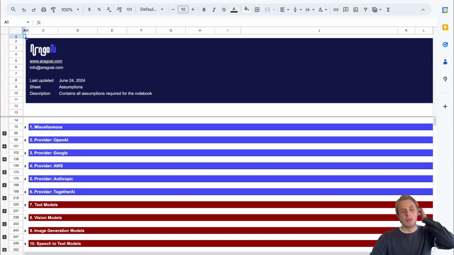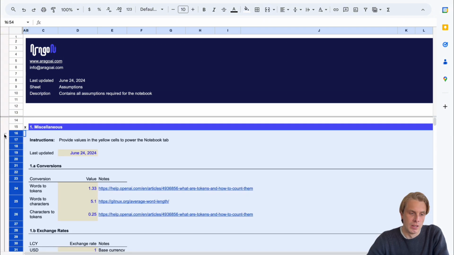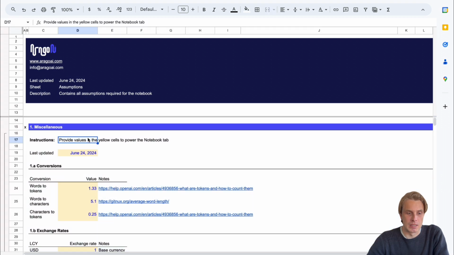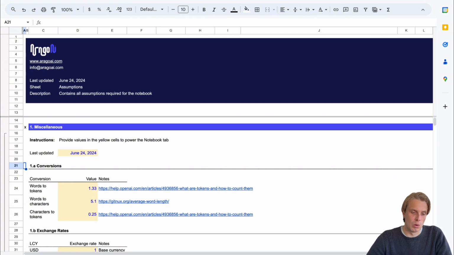To edit one of these sections within the assumptions tab, you'll notice on the left-hand side of your screen, you have these pluses. Just press one and it will open up that section and you can go into it here. So let's start with the miscellaneous section. This is general things, for example, when it was last updated, conversion rates, etc. You'll see all of these are labeled and there are typically notes provided as well if I'm using a placeholder value that is potentially not obvious.